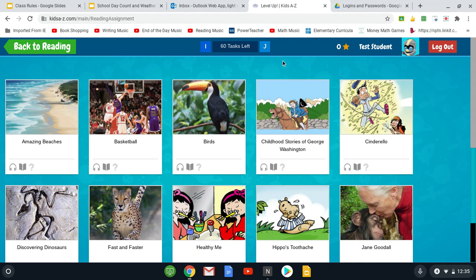Within this reading assignment, this is the beginning level, and this is the level they are working towards. They have 60 tasks to complete. Those tasks include reading the story and also answering questions on the story. When they complete those 60 tasks, RAZ Kids will move them up to the next level. I also have the ability to move them up or down if need be.